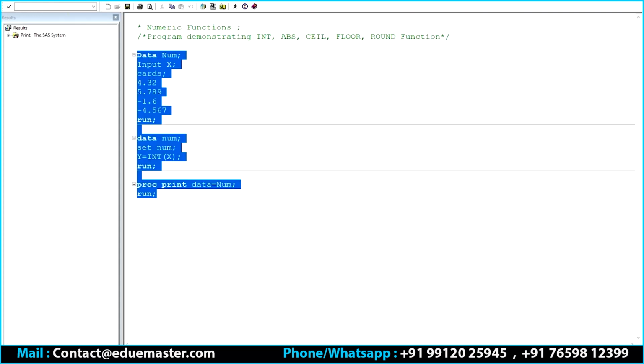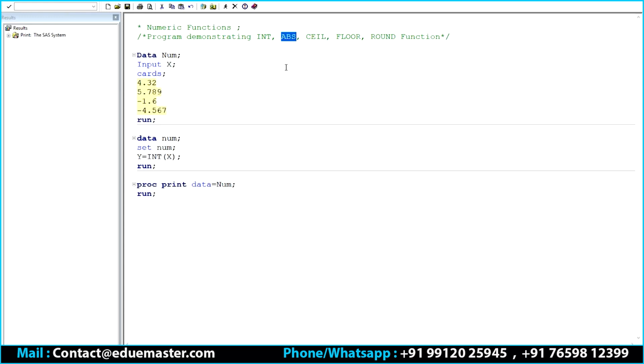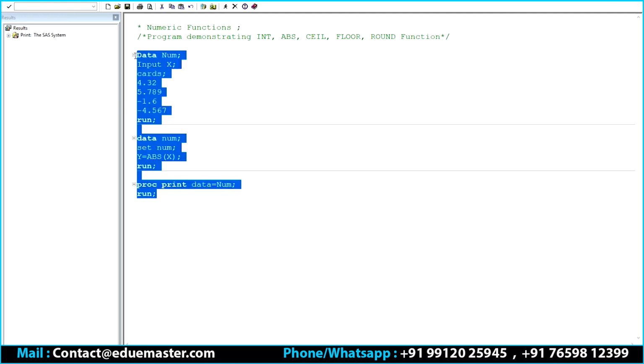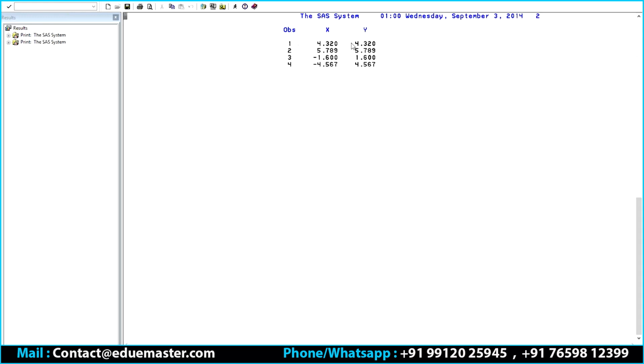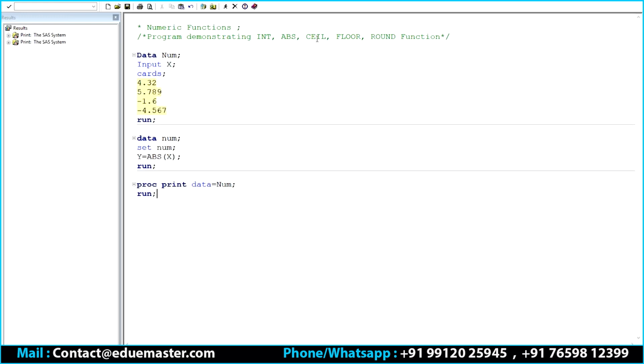The next one is ABS. ABS will give you the output for any number, whether a positive or a negative number. When you apply the ABS function, it will give you the positive output, as in, it will convert the negative numbers also to positive numbers. So the magnitude will always be positive. See, minus 1.6, minus 4 will be converted to positive.